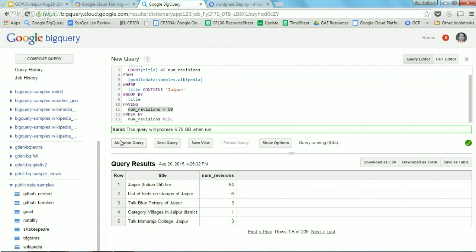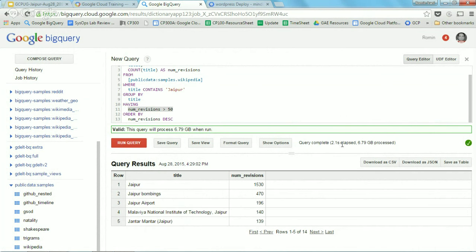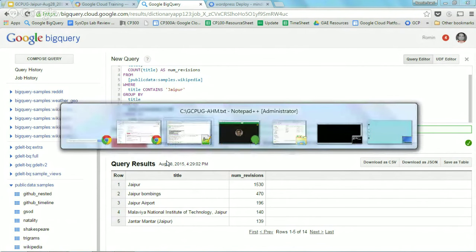So in short, you'll be able to see which are the most revised pages on Wikipedia that have Jaipur in their title. So once again, I'll run this, and there it is in about 2.41 seconds. It's processed that data, and if you look at it, it tells you which are the most popular pages, maybe in terms of revisions that have happened. Right, now look at another query.